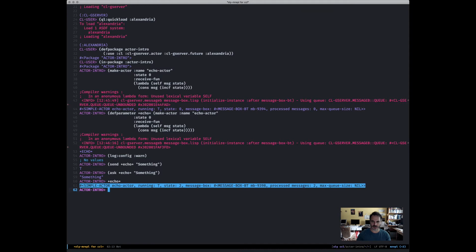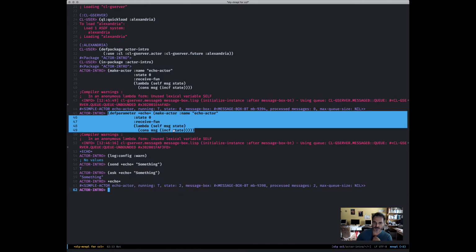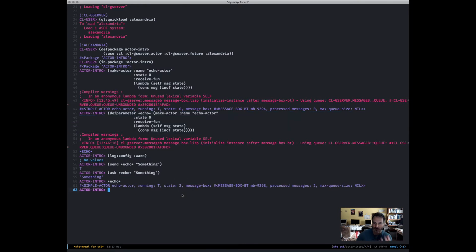So let me now inspect the actor. So we see here it is a simple actor. This is the name. It is running. It is in state running, and the state here we see is 2, because we have sent 2 messages to it. It was first the send and then the ask. So this incf actually works okay. We have incremented the state, and the message box also counts the number of processed messages, which is also 2 in this case.